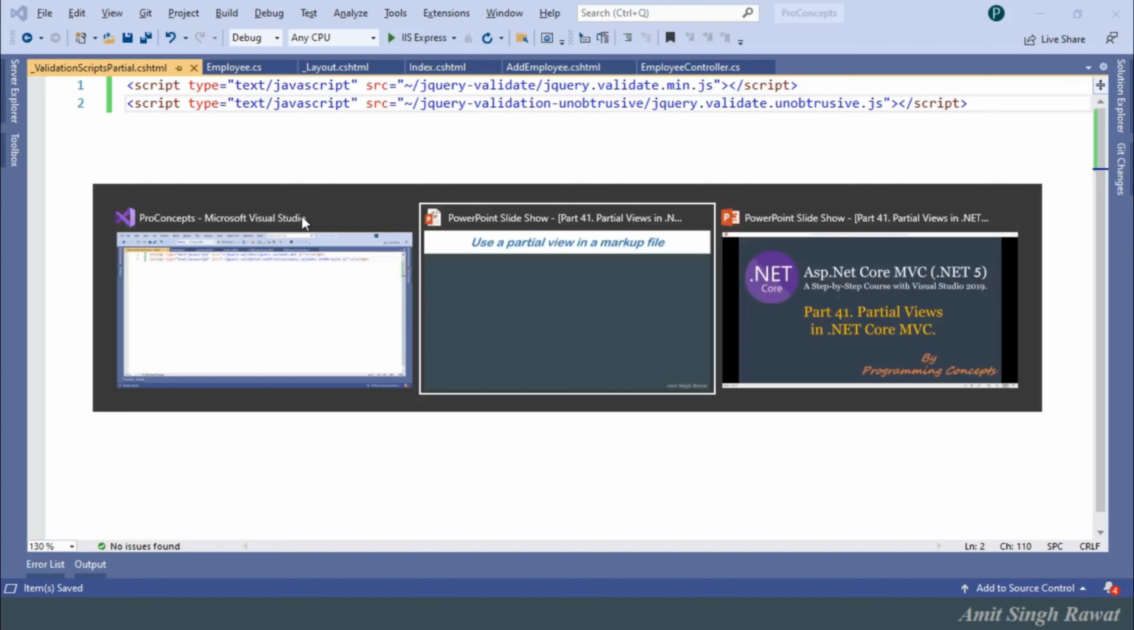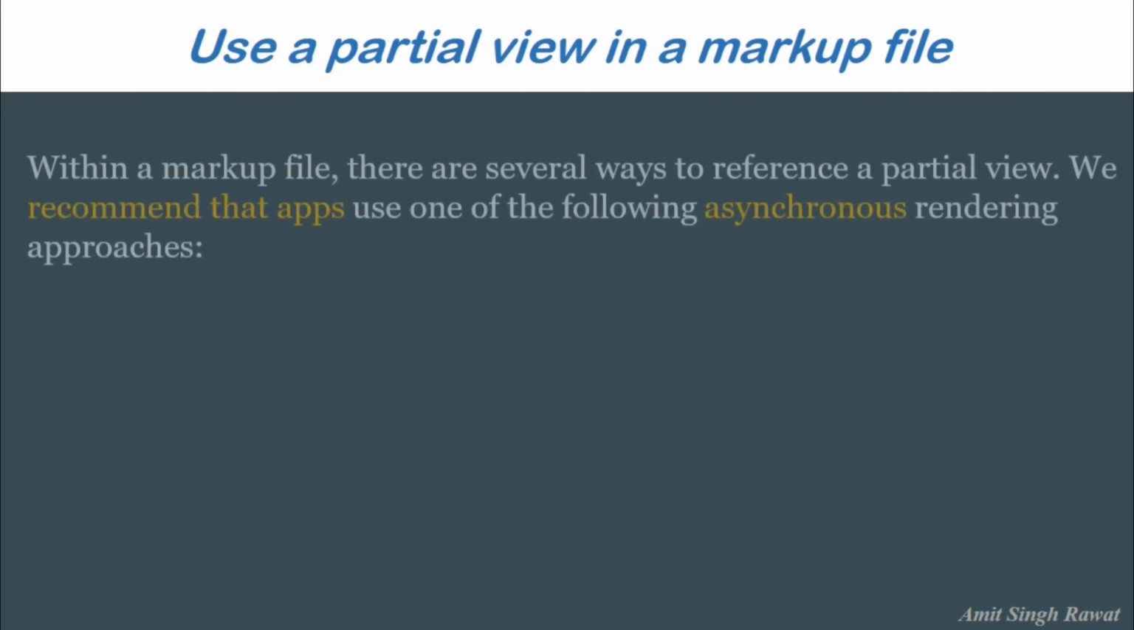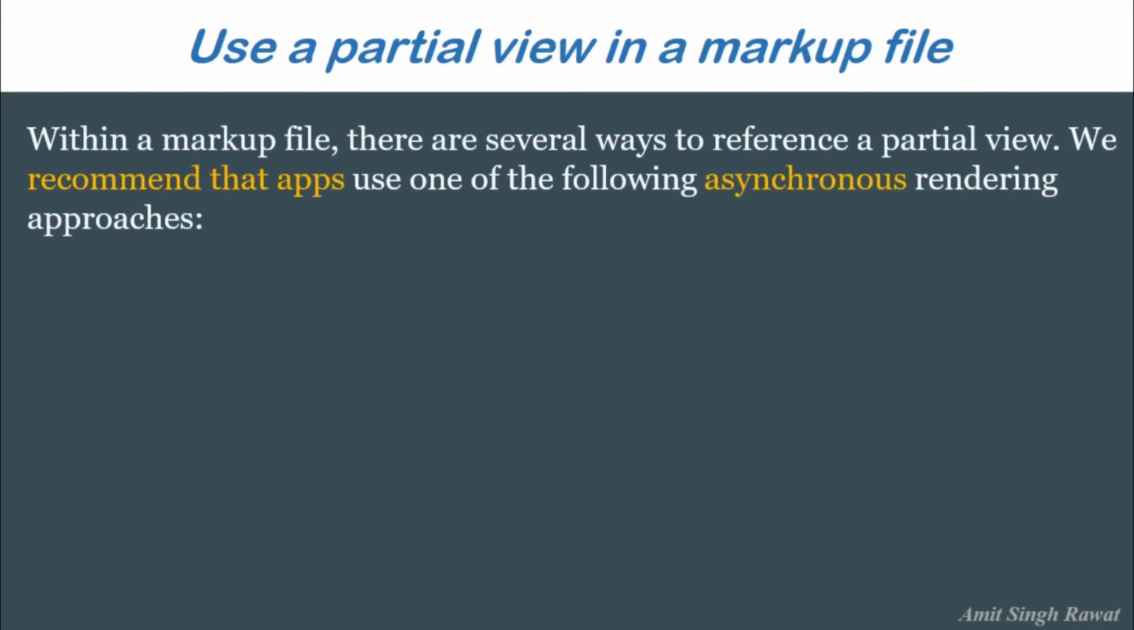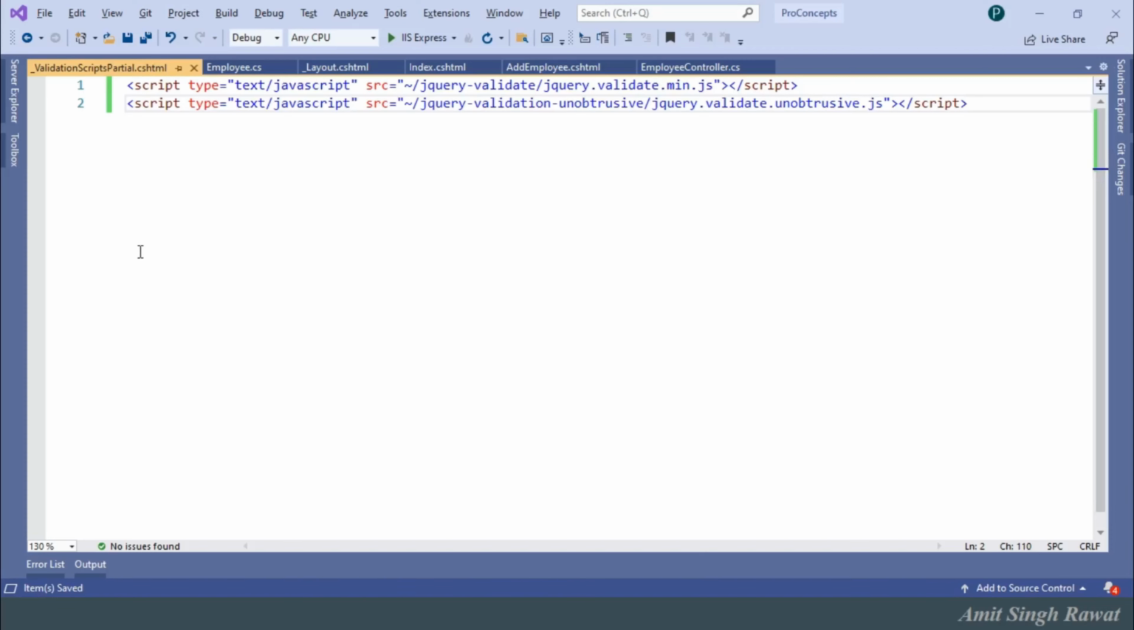Let's see that. Let's get back to our slide. Use a partial view in a markup file. Within a markup file, there are several ways to reference a partial view. We recommend that apps use one of the following asynchronous rendering approaches. First one is the partial tag helper and second one is the asynchronous HTML helper. Let's get back to Visual Studio.